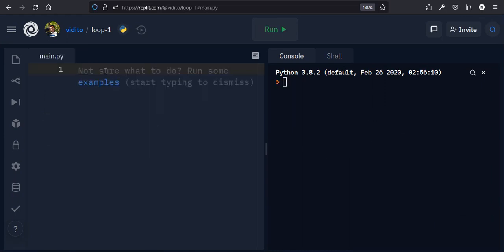Now, what is a for loop? So for loops are used to iterate over some sequences, and these sequences can be lists, tuples, sets, or strings, or dictionaries, for example. And by iterating over them, I mean going through the list or going through the string and do something with each item in there.